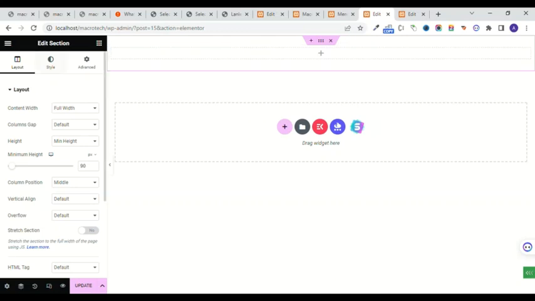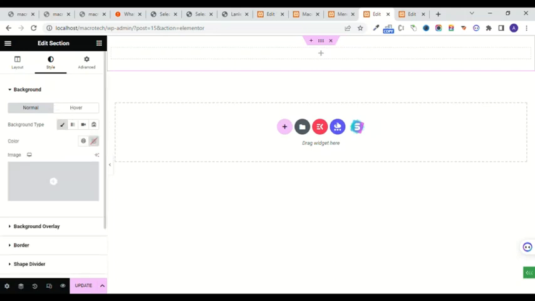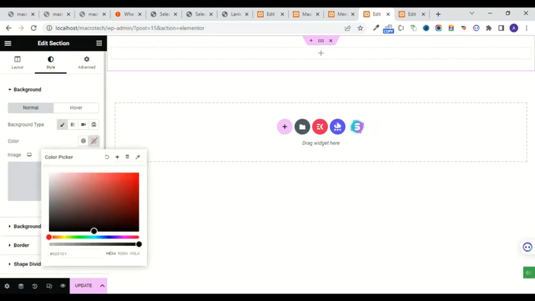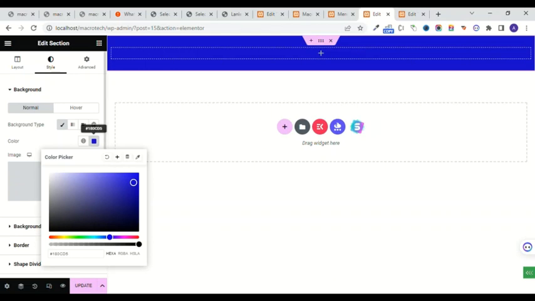Now I can change the background. I can change the background color. Let me use my color. I like this color, blue. Let me use blue. I'm using blue.